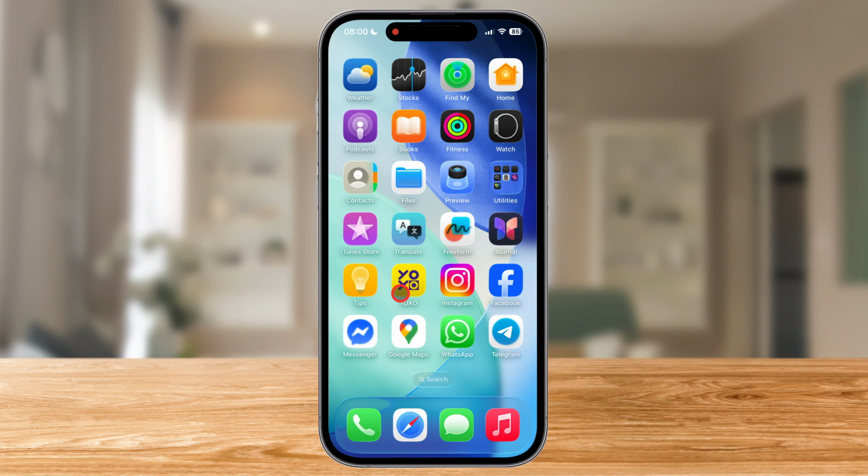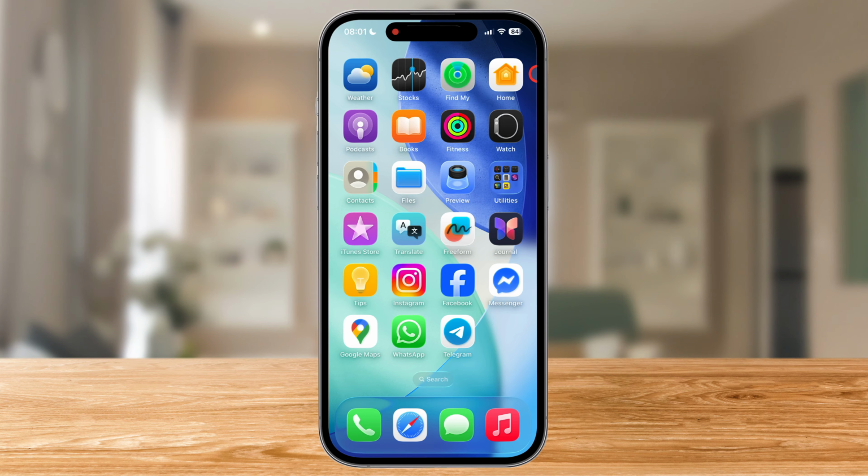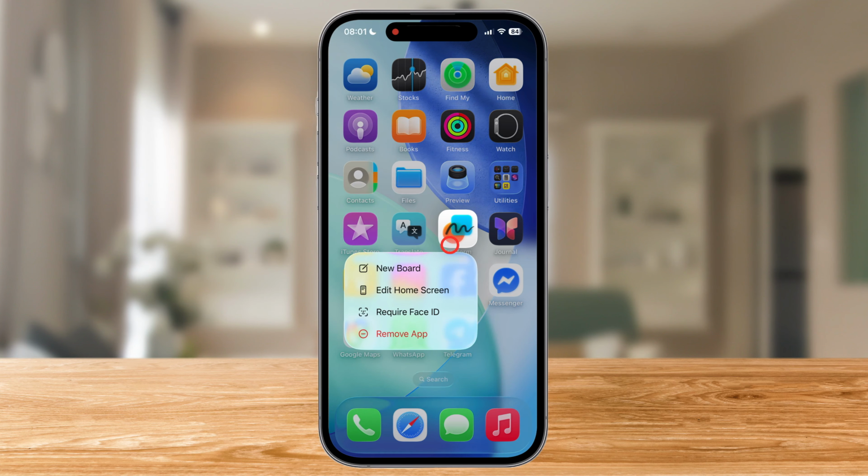It's perfect for apps you don't use every day, or maybe a game you don't want a little kid in the family to see and tap on. Here's exactly how you do it. First, find the app you want to hide. For this demo, I'll use this social media app. Now, press and hold your finger right on the app icon. No need to press hard, a light, steady touch will do. After a second, you'll feel a little buzz and a menu will pop up.